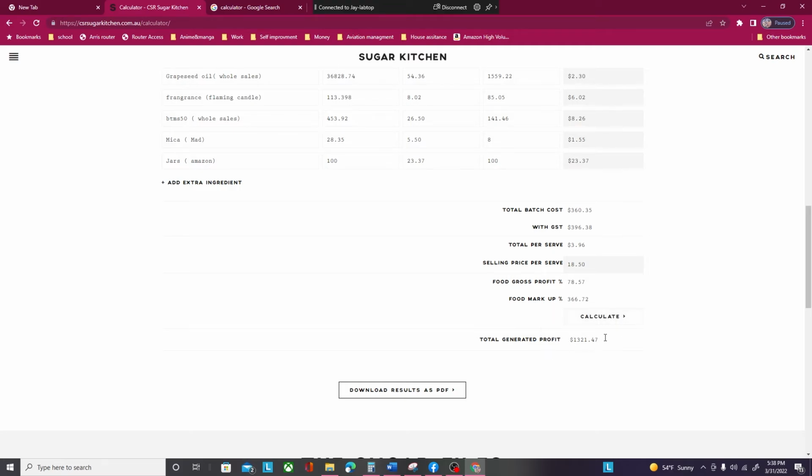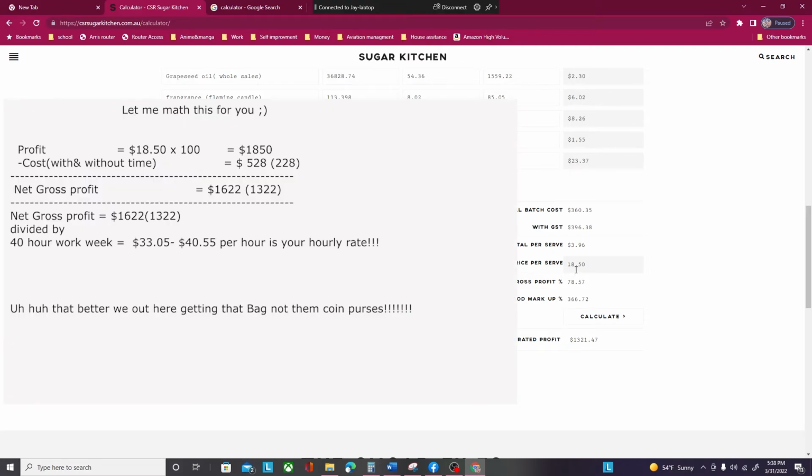Now, as you can see right here, your total generated profit is not the same as what you'd get if you calculated your 100 jars times $18.50 per jar, which is about $1,850. What this total generated profit shows is how much you have made minus your cost of goods. That's the difference. Your total cost is what it cost to make this batch, but the total generated profit is the additional money you made after you have bought all of your ingredients.